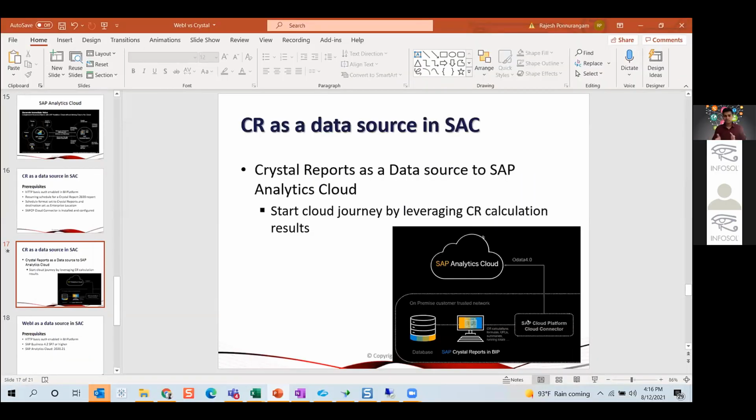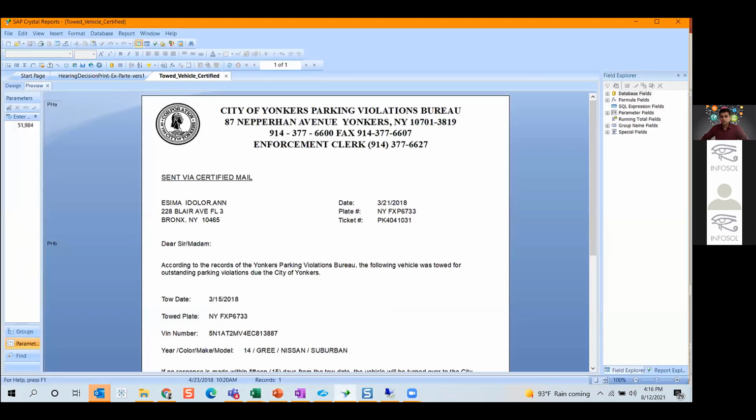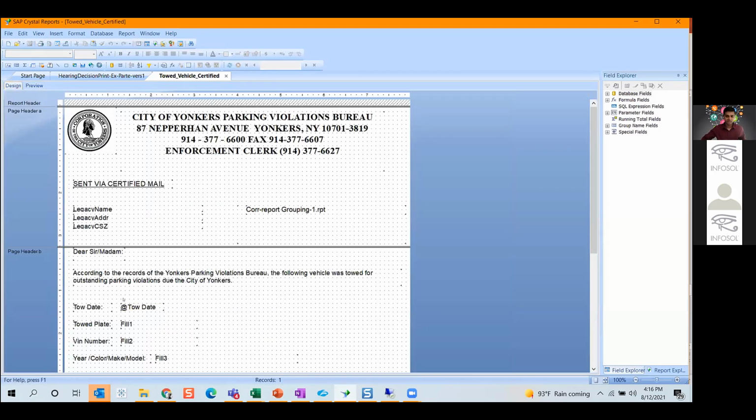Now, with that in mind, in 15 minutes, I want to show some examples where we designed Crystal reports, or why we chose Crystal Report as a solution and not Web Intelligence. So here is one of our city government reports. This is the tow vehicle certified letters, all the letters that you get from your city government when your trash can is out, or when your car is parked in a different area, or your car is towed, and then you get a letter for that.